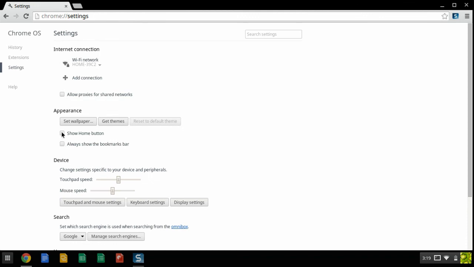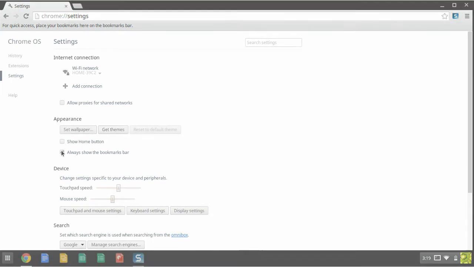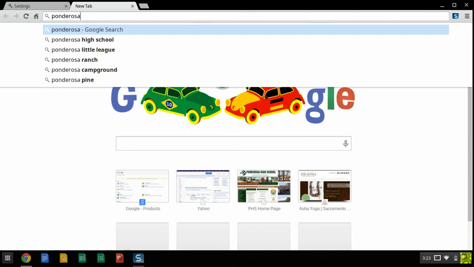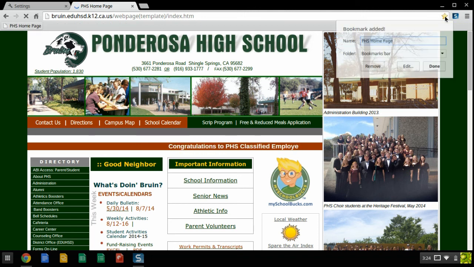Automatically, these two buttons are going to be unchecked, Show Home button and Always Show Bookmarks bar. I always like to have my bookmarks right here, okay? So click on that one, and that's a good one to be able to change. The way in which to create bookmarks is pretty simple. Let's say I want to create a bookmark for Ponderosa High School. So the way in which I do it is I can either just go to this little star right here and it'll bookmark this page, okay, and I can change the name of it if I want to. I can change where exactly I want it to be, but I just want it to be on the bookmarks bar right here. I'll click done, and now no matter what tab I have open, I can always get back to that page very easily.